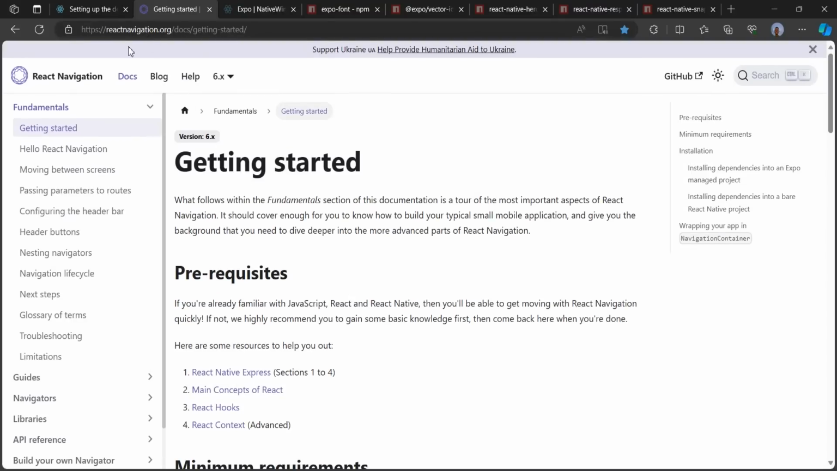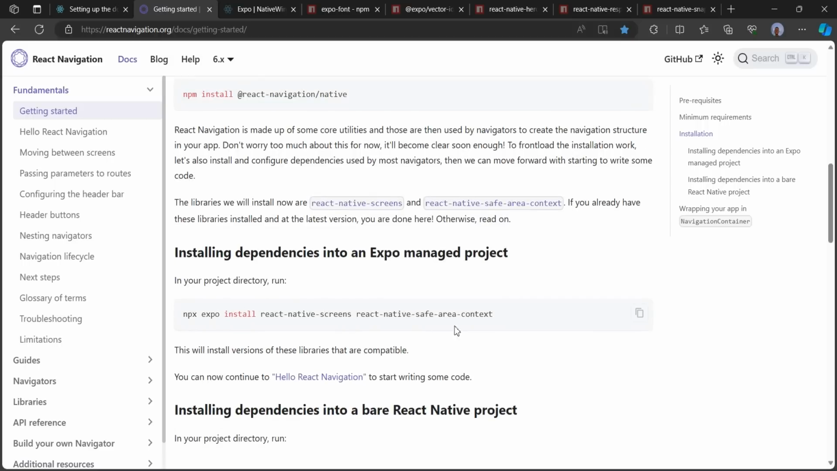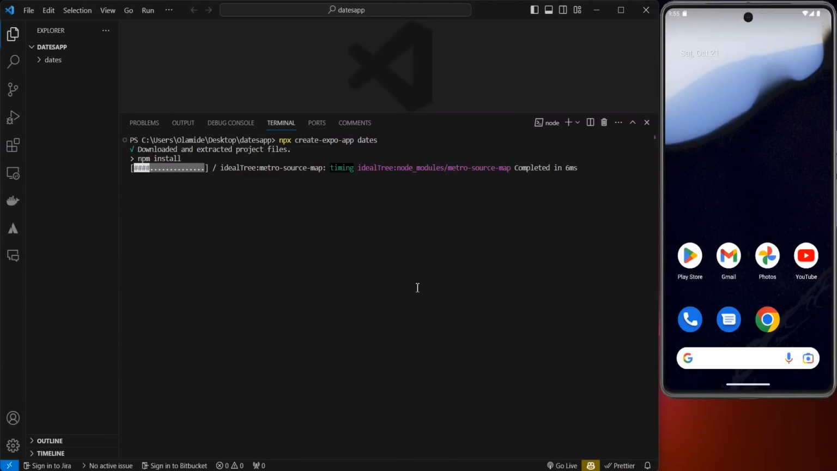And once you enter the website, you're going to click on get started. And when you scroll up, all you have to do is just copy this command right here and install it. And after installing that, you're going to install the React Native safe area context as well, which will make sure that our app stays in a safe area on all devices, irrespective of the devices that we're using. And let's just head back to our terminal and check the progress of this.